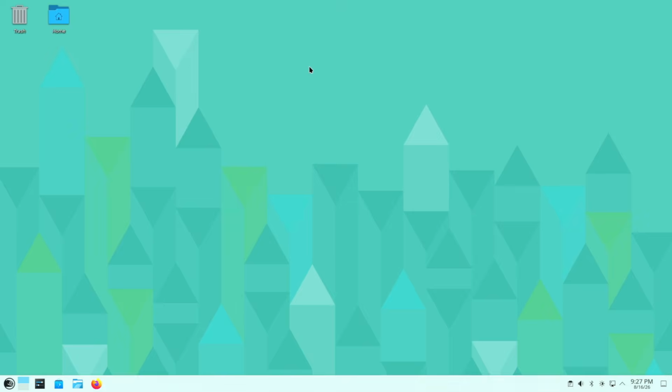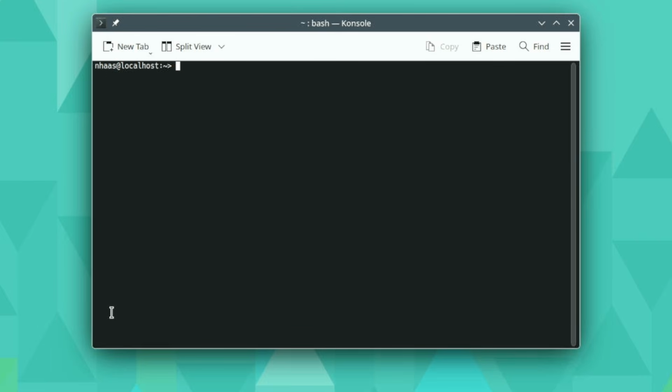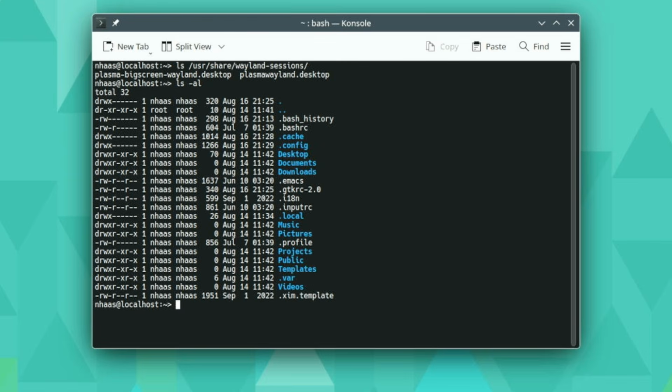So to do that, in the console, what you have to do on Tumbleweed right now is ls /usr/share/wayland-sessions. Hit enter, so it shows it all there. But you saw that it said Plasma Wayland, and then this one says Plasma Bigscreen Wayland desktop.